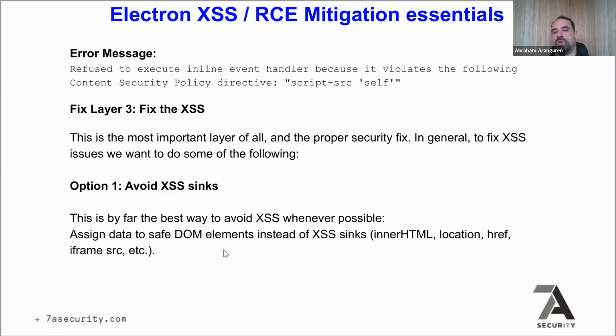And then finally, we should also try to fix the XSS itself, right? The other two layers are more in case you forgot some XSS somewhere, right? So the hope is at least that will reduce the impact, make XSS more difficult to exploit. But what you should really do is also fix the XSS, right? So this is the most important of all the mitigations.